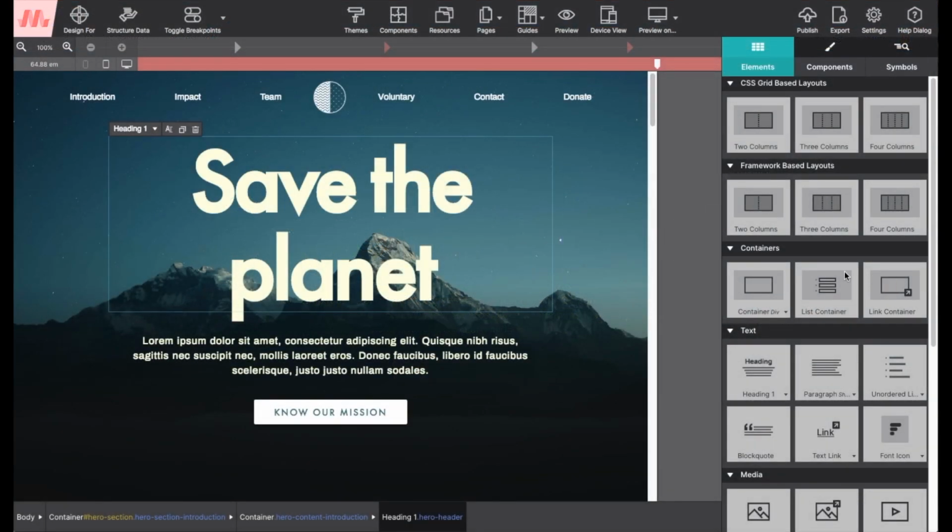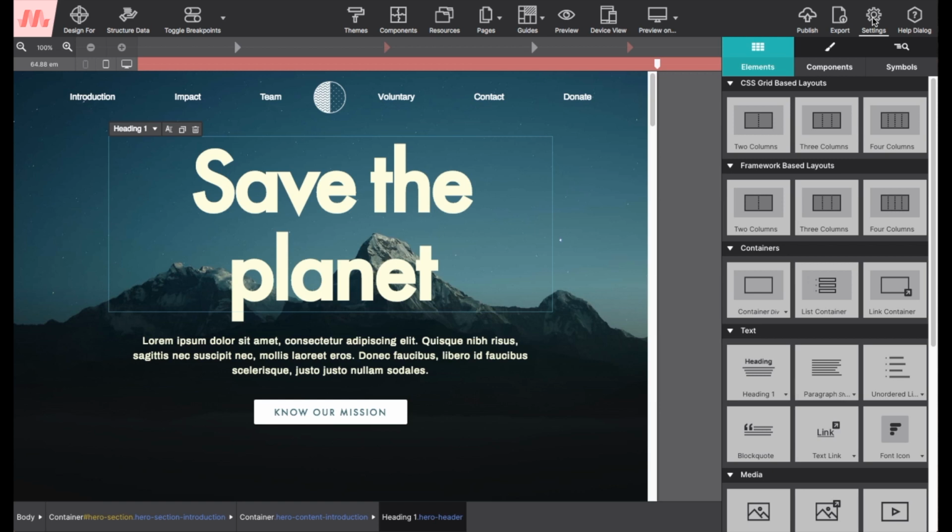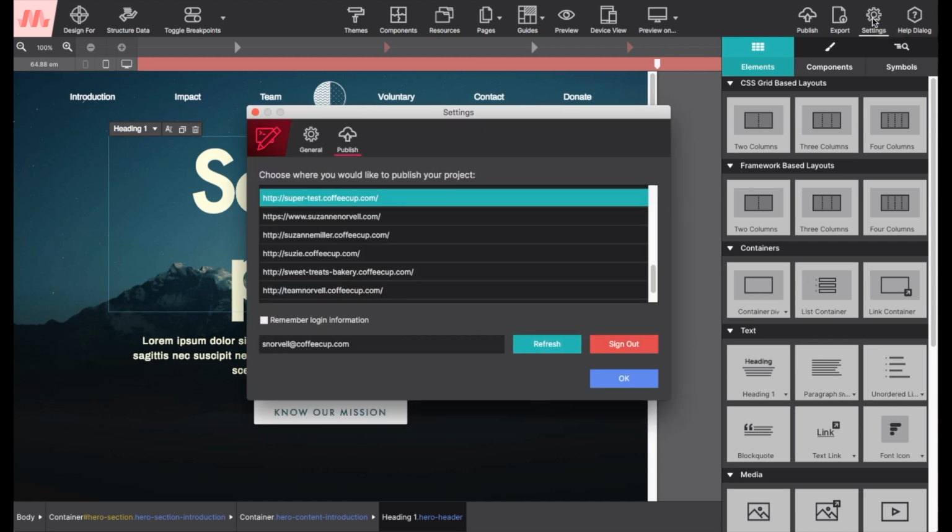The second publishing option is to export your design. This allows you to save all of the project files locally so that they can be used with a third-party web server of your choice. So to do this, you'll go over to the Settings control panel, and under General, you can configure the project name and the export folder structure.